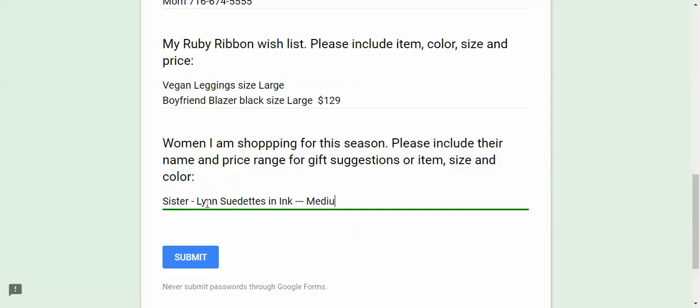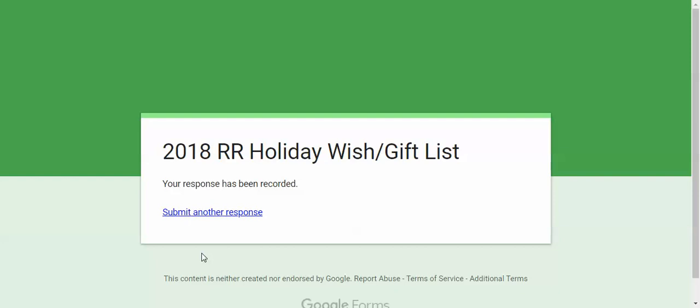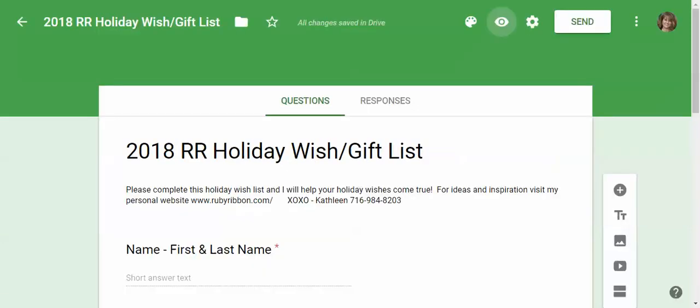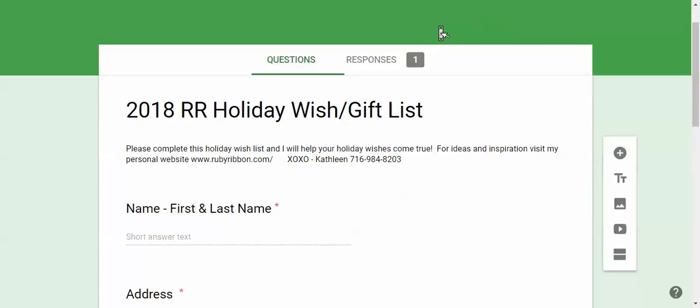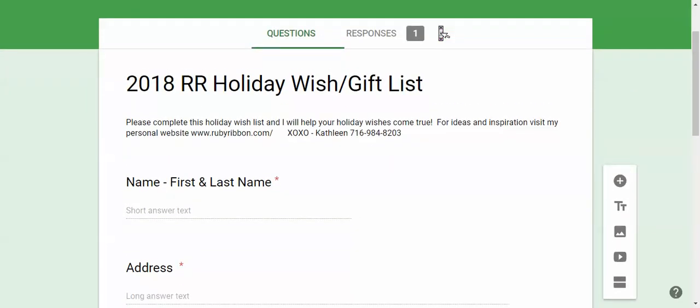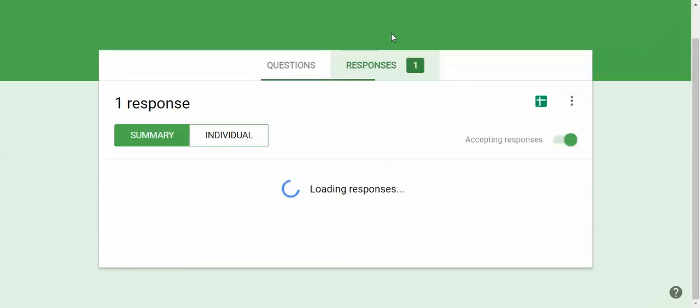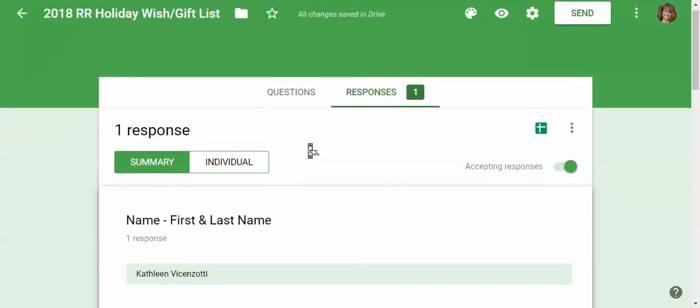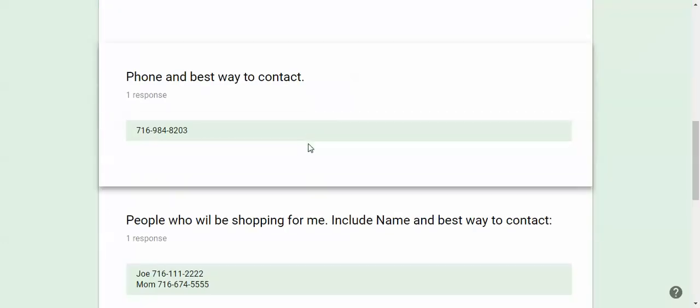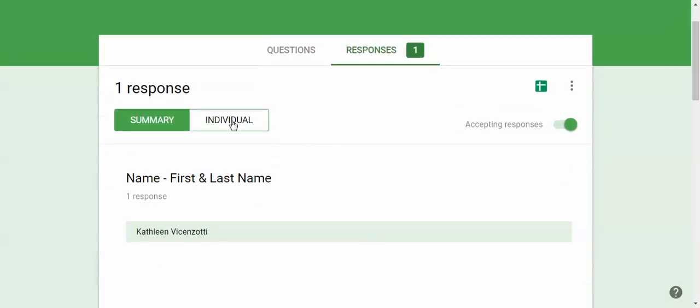They're going to submit it. So what happens when they submit it, right? They can submit another response and fill it out again. But I'm bringing us back to our original form. And basically now what you're going to be able to do is see the responses of what people put in. You can look at the summary and it's just going to list the summary, but that's not going to be very helpful for you. You're going to want to see the individual responses. So you know each individual form, what people filled out.